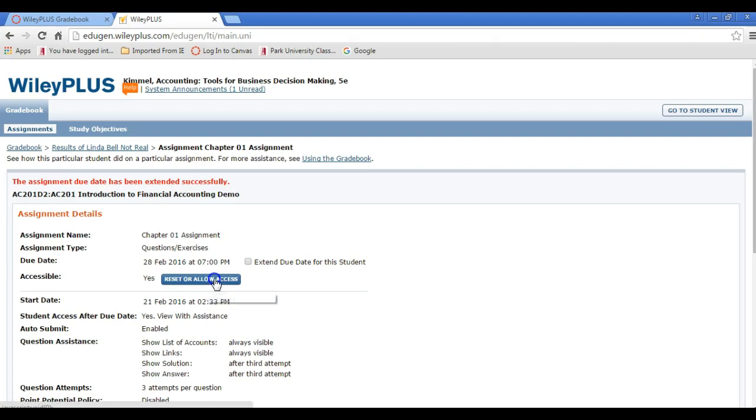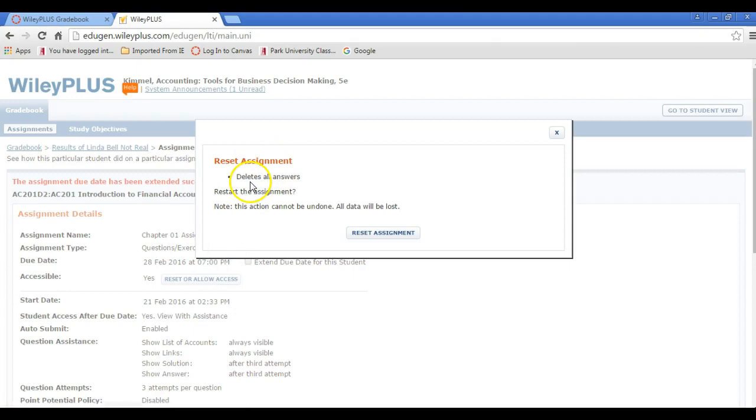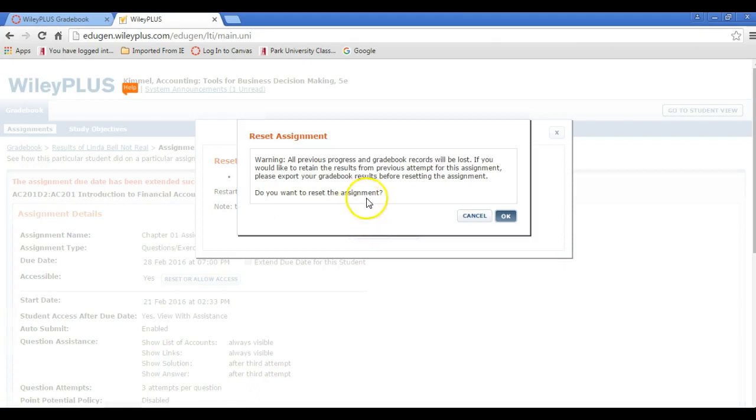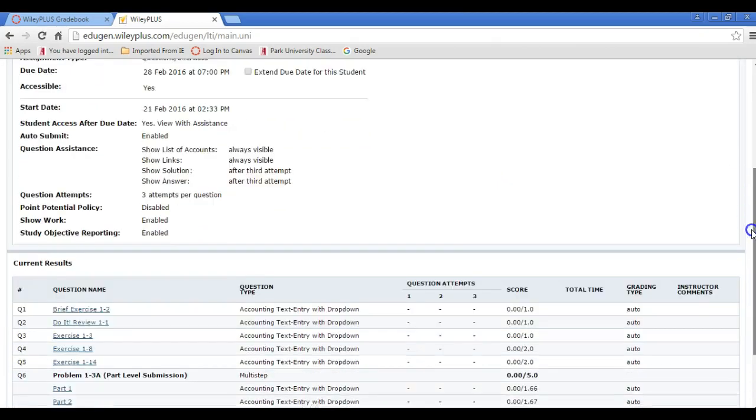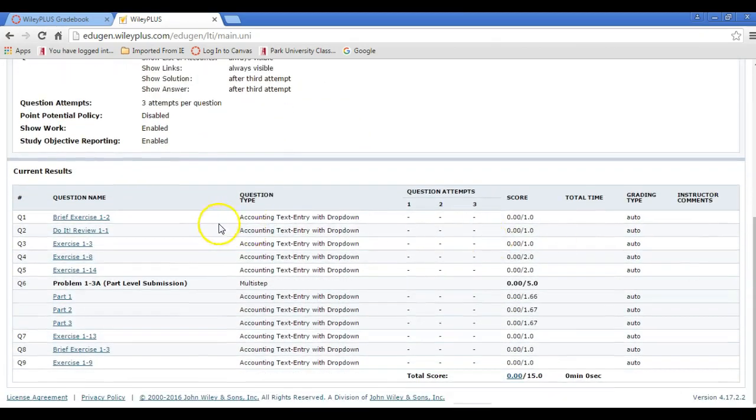So if I want to reset an assignment, so delete all the assignments, restart the assignment, I click here. Do you want to reset the assignment? And it clicks OK. And so when that happens, then I can see, remember how there was points here for the first one? It reset it. The student can redo that all over again.